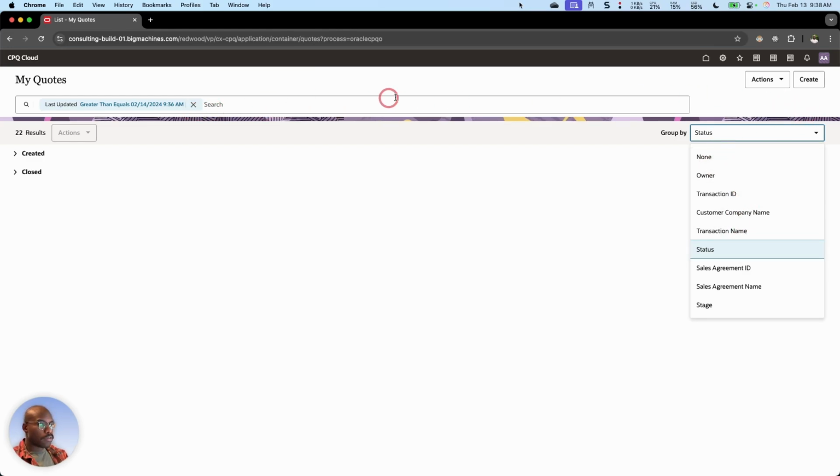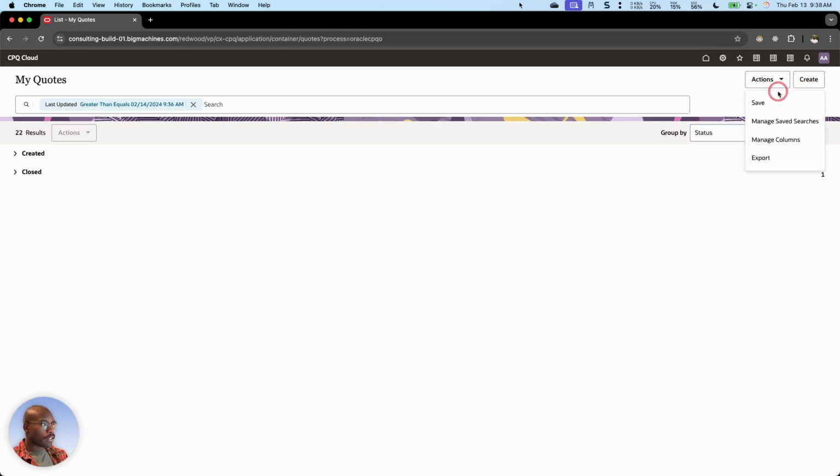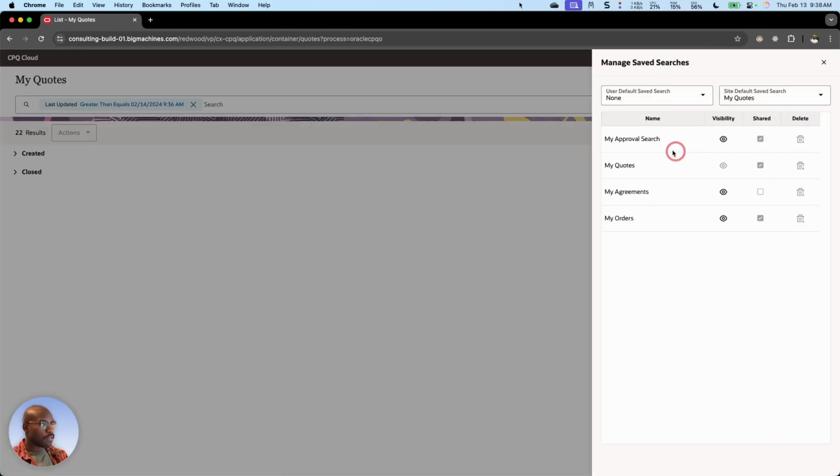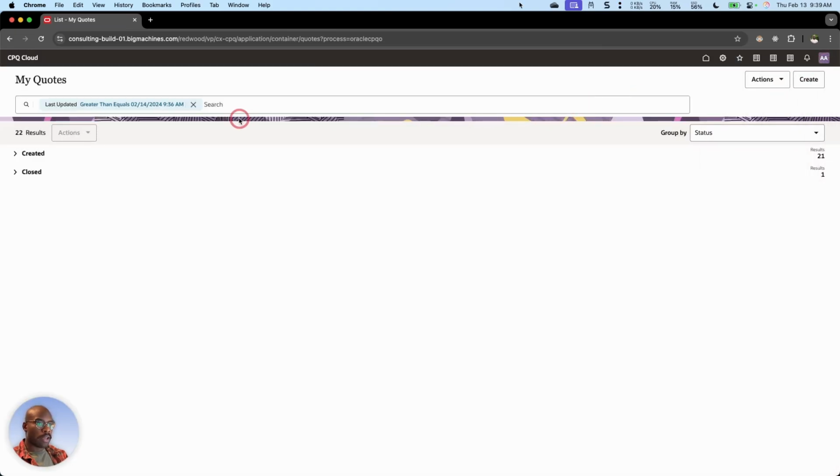All right, and you also have these saved searches. So right now, if I go to actions and manage saved searches, here is the list of saved searches that come out of the box. You can set a site default for everybody, or you can set a default for yourself. And you can also create these saved searches.